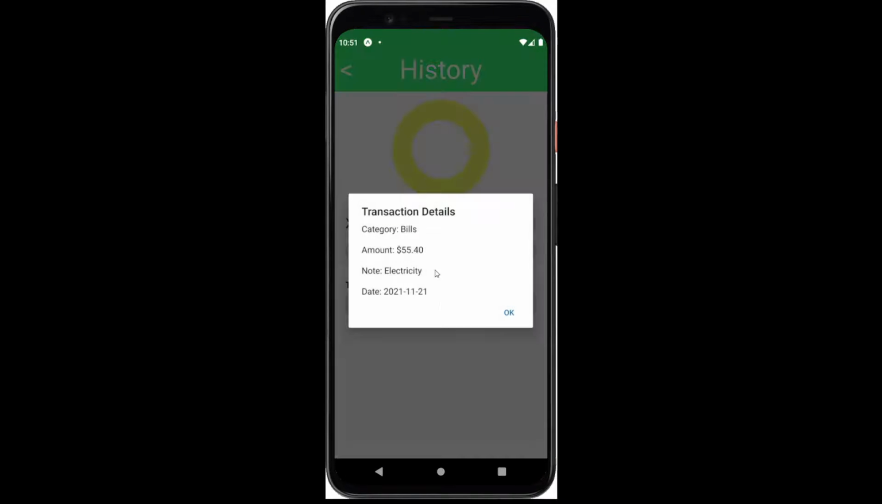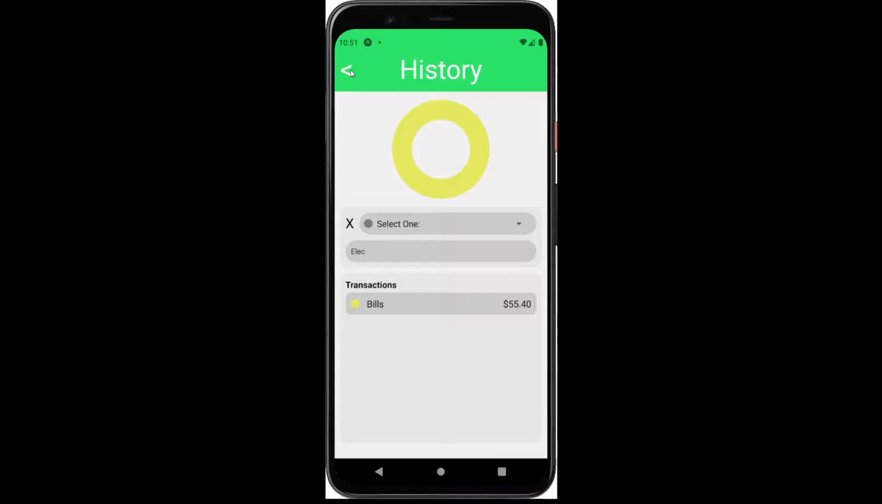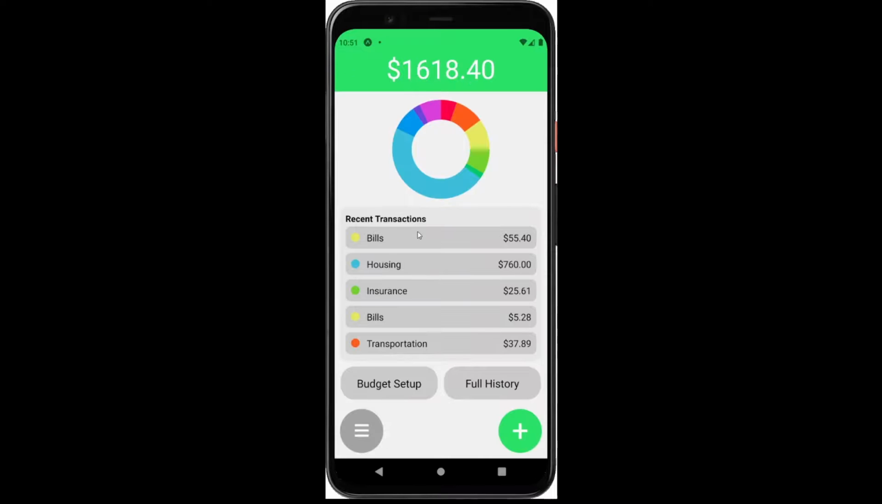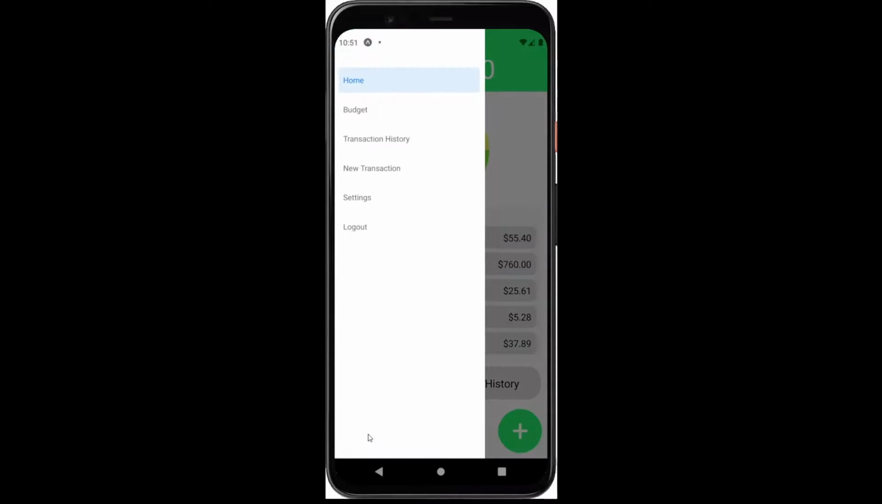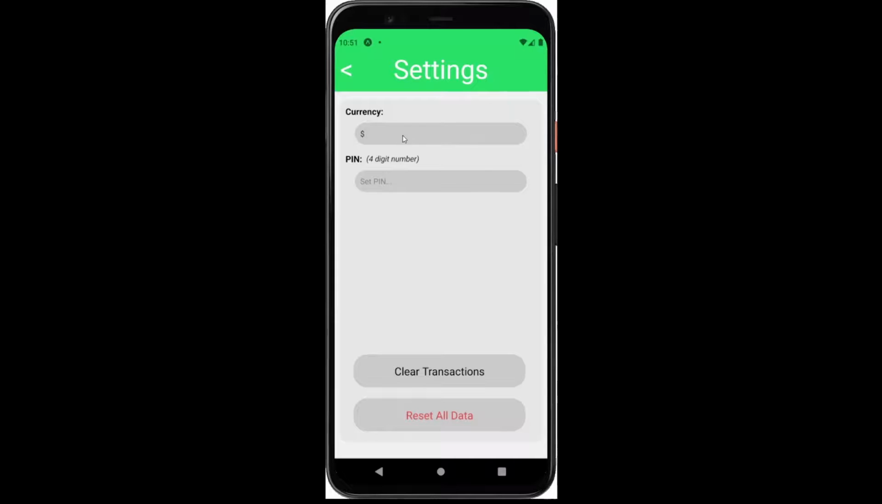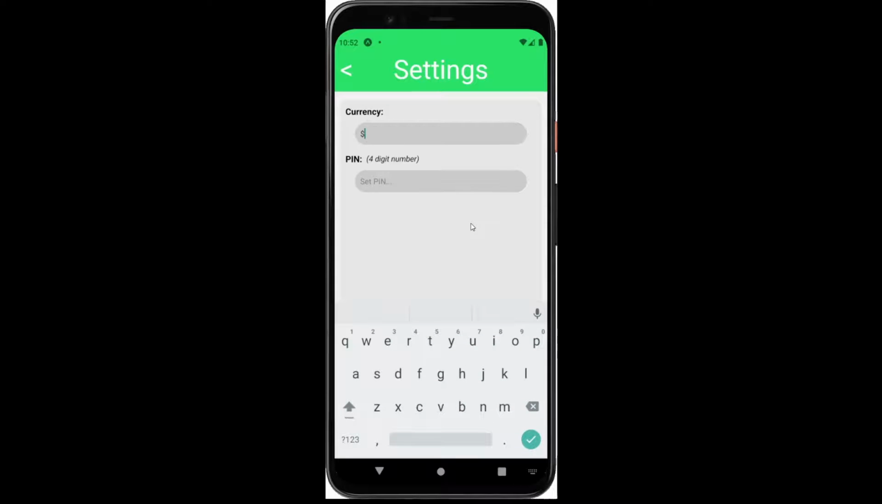And the note that he made earlier with electricity on it pops up right there, and it updates on the pie chart. And so lastly, we have some custom settings that we can change by activating our side menu, which you can either tap the menu button or just swipe from the side to pull up. So if we go into settings, we see we can adjust our currency, change our login PIN, and manage our app data. So let's go ahead and change our currency.